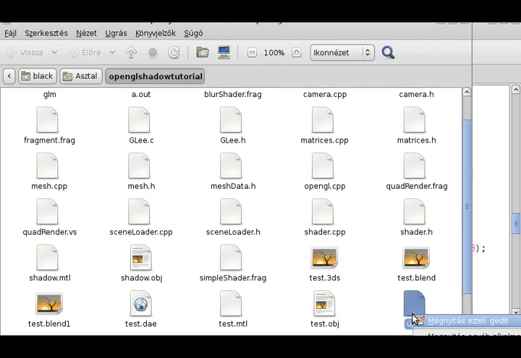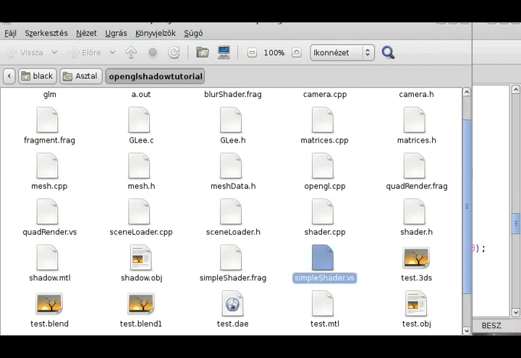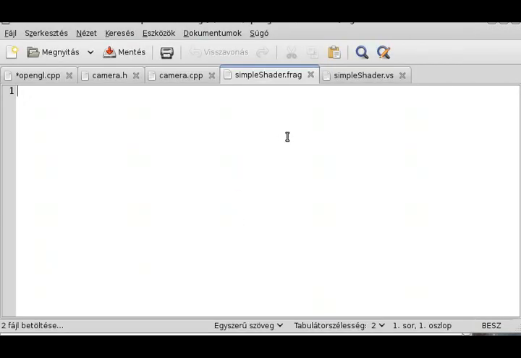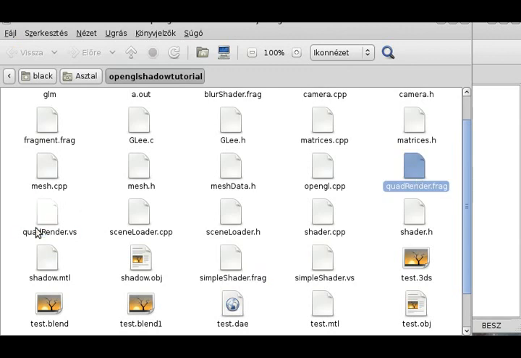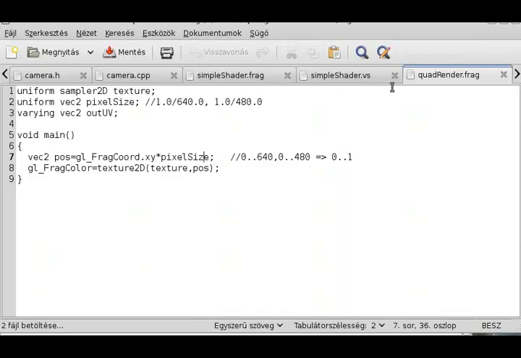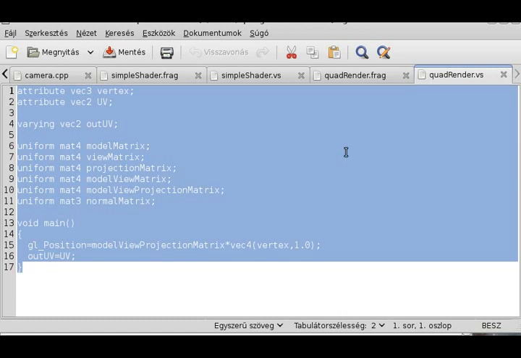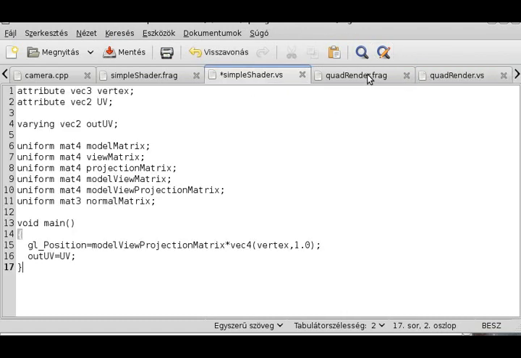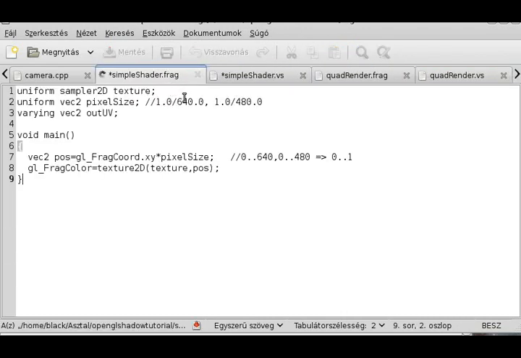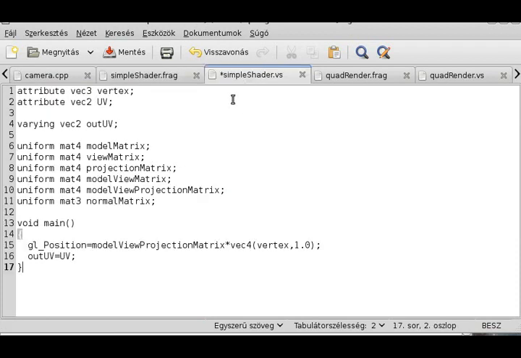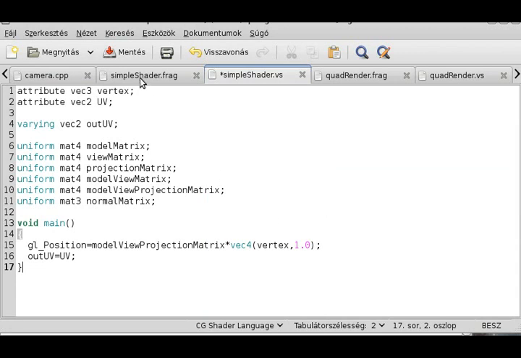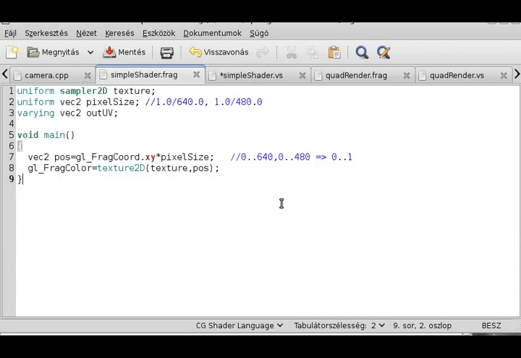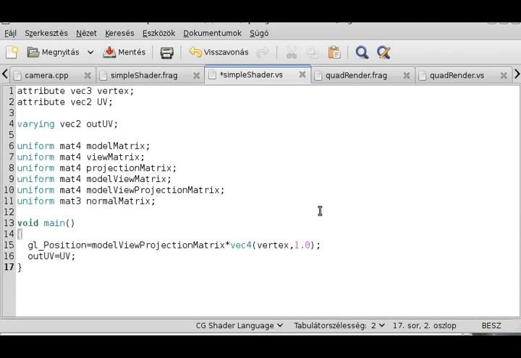Oops, I created the fragment shader, didn't I? So simple shader.vs. So we have these two shaders, and I should probably copy and paste some stuff to make everything a bit quicker. So I'm just going to use this quad renderer.frag and vs to create the vertex and the fragment shader, though there will be a few differences. Right here in the simple shader.vs, by the way, I should probably set the shading language. I got a comment on that. I didn't even know that there is a coloring for shader languages.